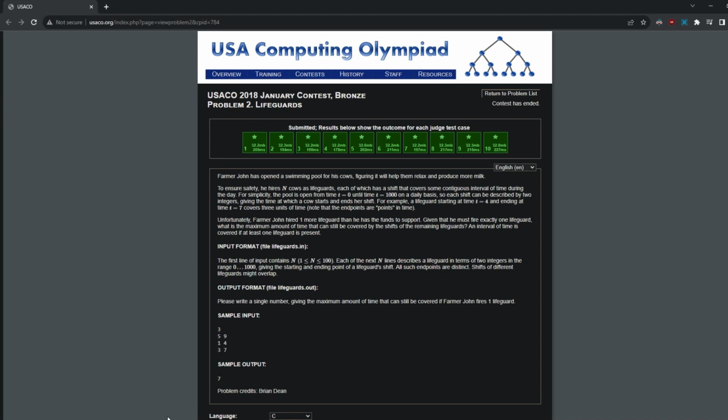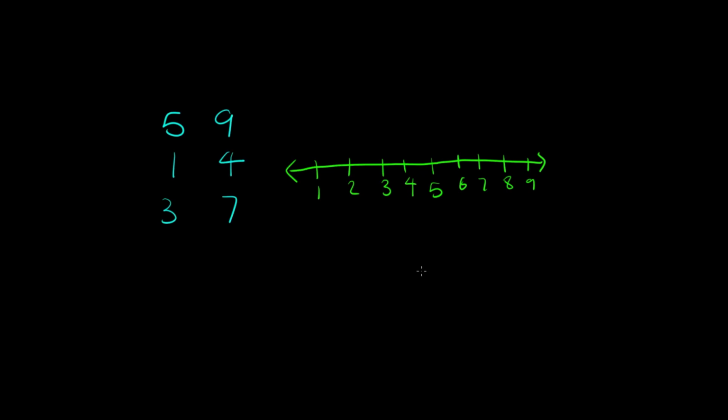We can move to a graphical view, and I'll explain why it's 7. Basically this is the starting points of all the lifeguards, and this is going to be the ending points of all the lifeguards. Let's draw them out. We first start at 5 through 9, so we have a shift that goes from 5 to 9. Then we have a shift that goes from 1 to 4. And we also have a shift that goes from 3 to 7. So we need to fire one of these lifeguards.